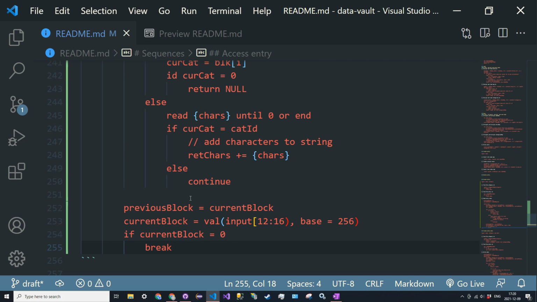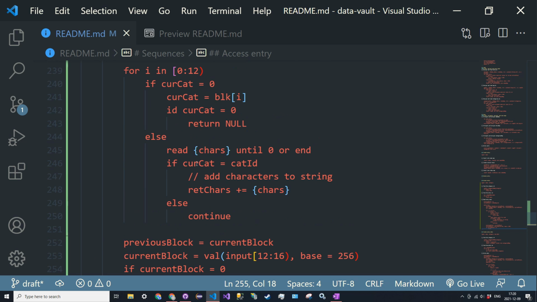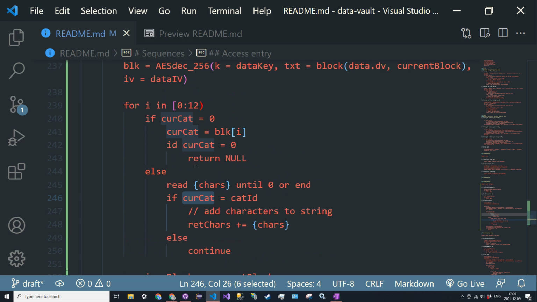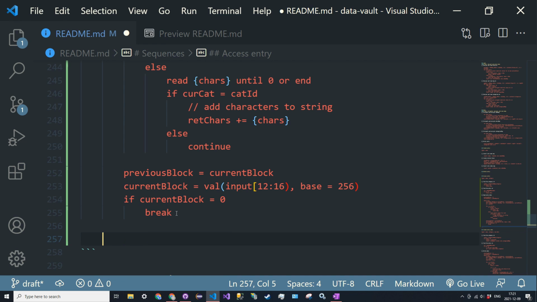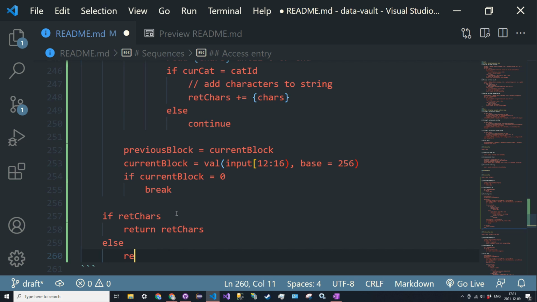So what will happen is when we iterate to the next block, if we have characters that still need to be read, this current category will not evaluate to 0 at first, so we're going to read characters until we find either a 0 or the end, but the current category will still be the category ID. So we're going to add that set of characters that we read in the next block to the return string. Once we're done with the block loop, we say if return characters, then return characters. Otherwise, just return null, because there was something else that did not happen.